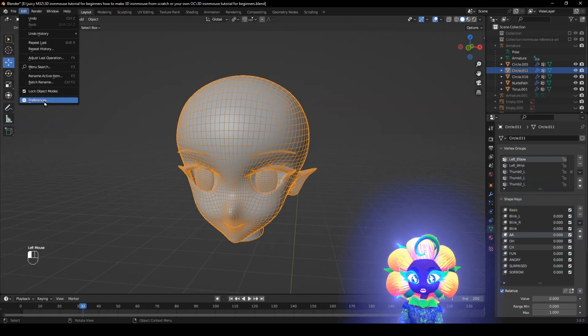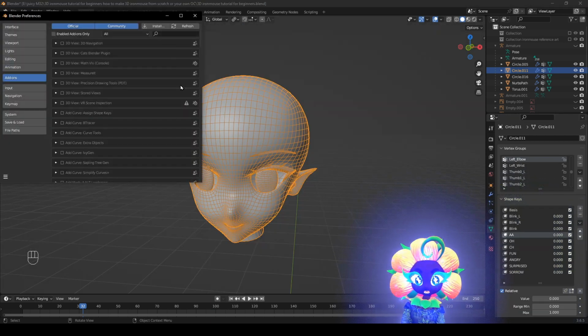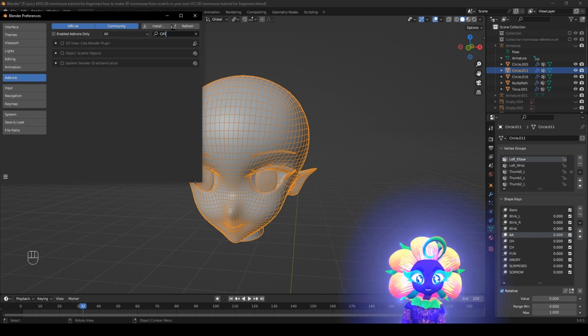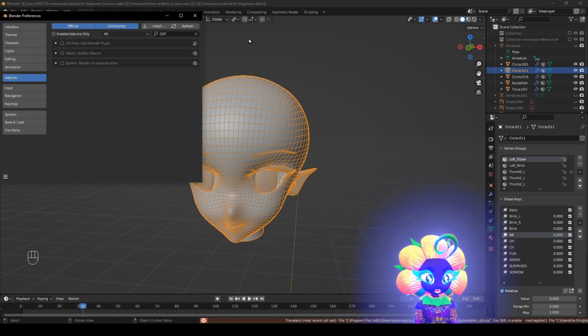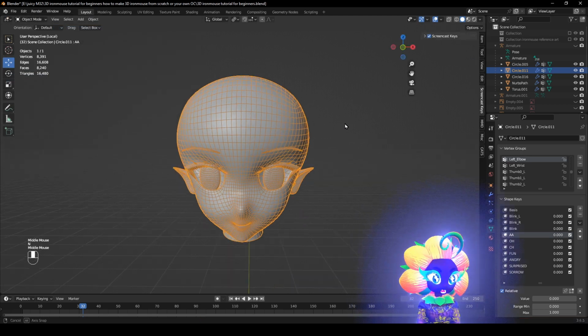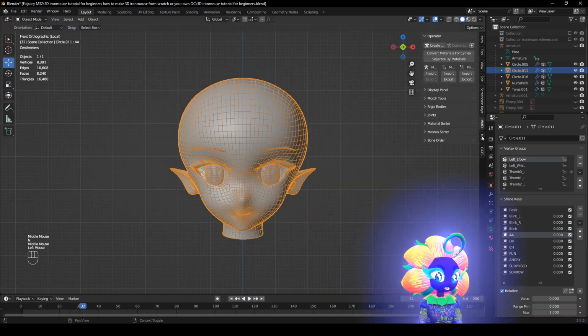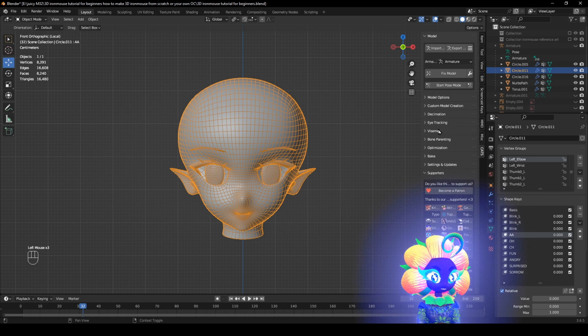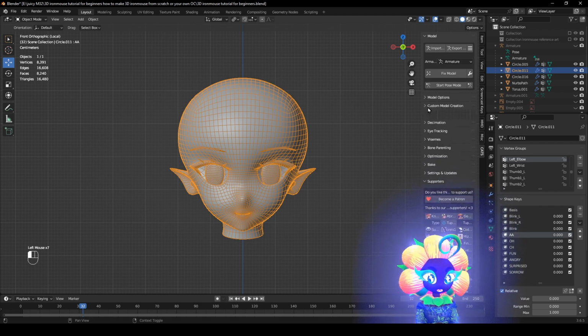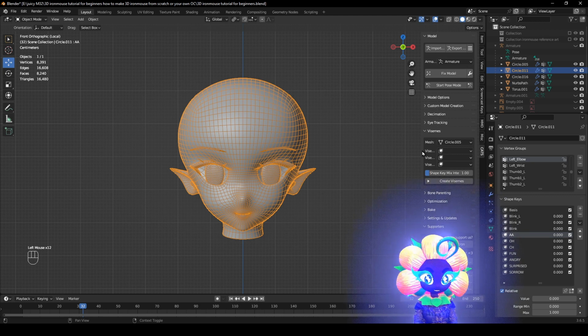So I'm going to go into Preferences, Add-ons, View Cat Blender plugin. Just click that. And even though it shows an error, it's still there. I don't know why it does that. All right, now we have the magical Cat's plugin. And it has an awesome built-in feature. Where is it? Here we go.